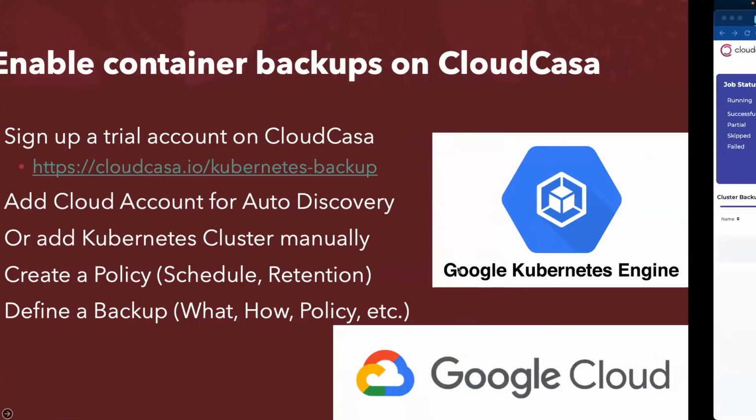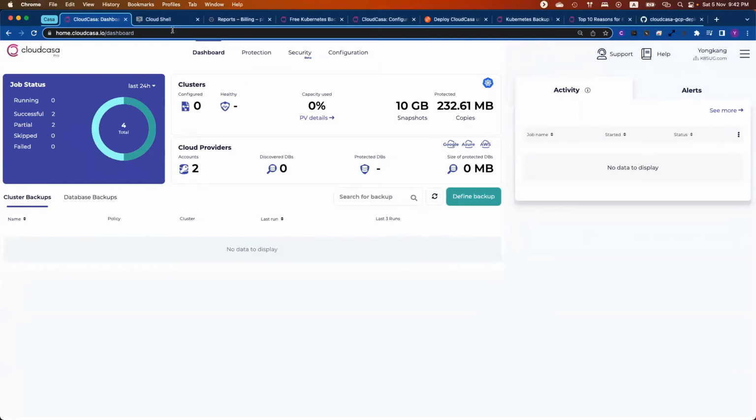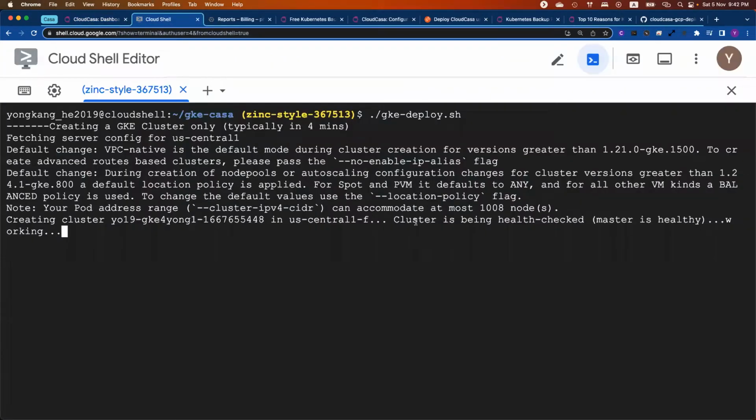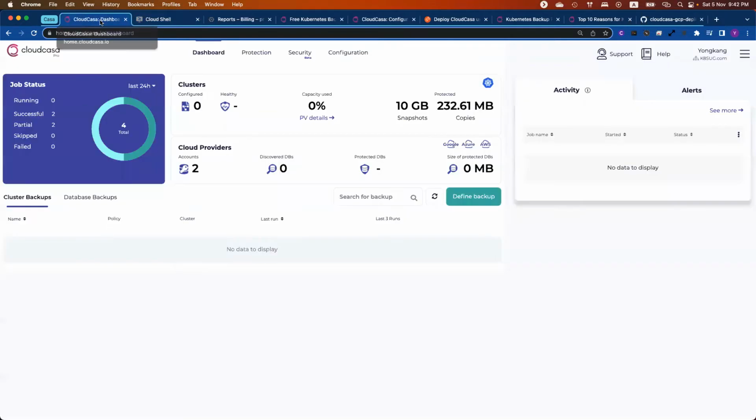And let's see if the GKE cluster has been created yet. No, it's not yet. Yeah, I remember for 1.25, it does take about 10 minutes. Because the clusters now have more and more functionality built in, it does take a longer time as well. So let me come back to the CloudCasa web console here.